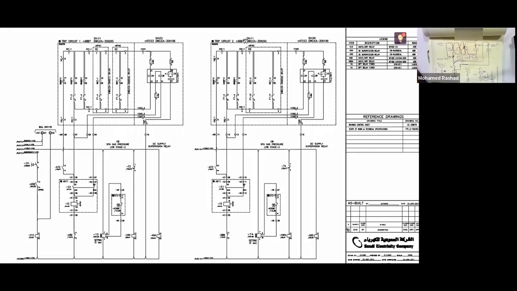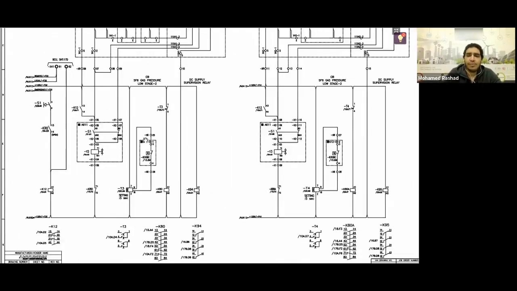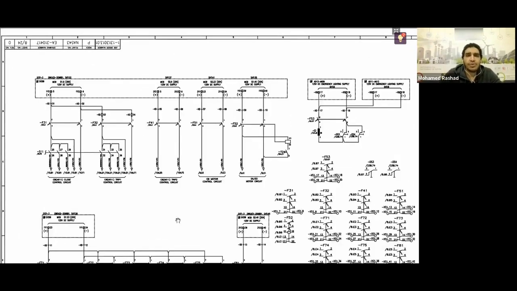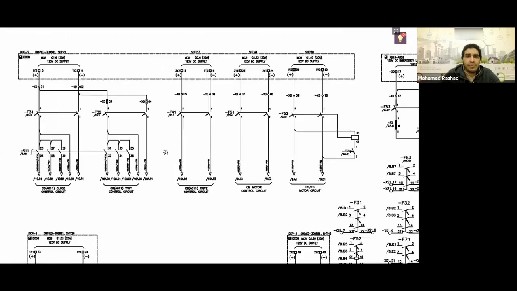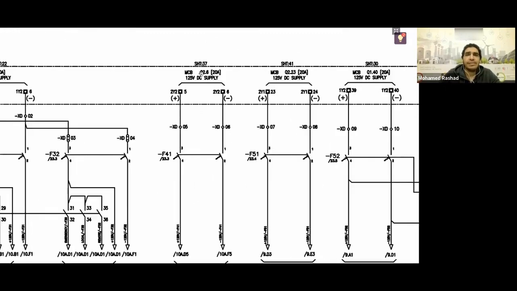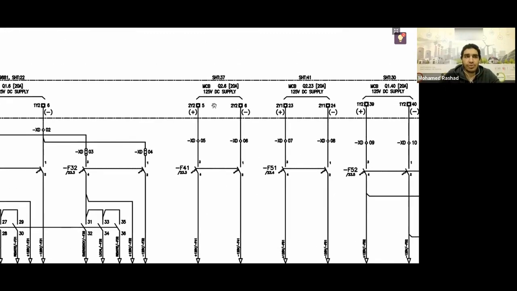Let's go back to our drawing and return to our camera here. So here you will find your trip circuit. Now, where does its DC come from? Its DC comes from here, and you will find trip 2 and something called trip 1. You will find that trip 2 comes from the DC panel or the distribution board.